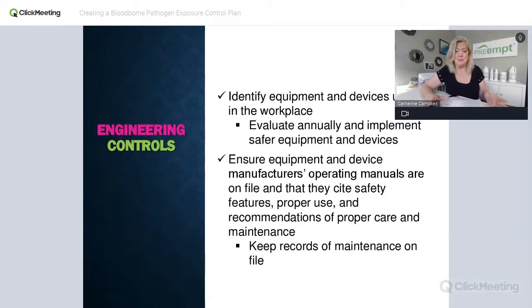If that doesn't make sense, let's redo this. Engineering controls identify the equipment and devices that you use in your workplace. So if you are doing microblading, you're using microblading pens. Are they disposable? Are the pens disposable? Are they single-use items? Are they decontaminable? All of that is important. And on a yearly basis, you should go back and take a look at the equipment that you're using and the devices that you're using and evaluate if they are the correct ones to be used. If they are changed, then you should change your protocols as well.